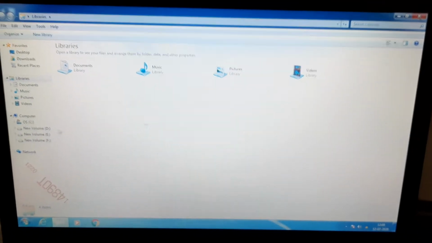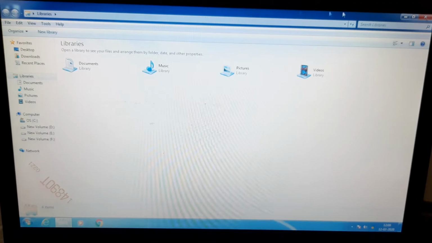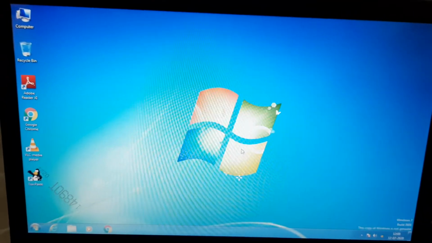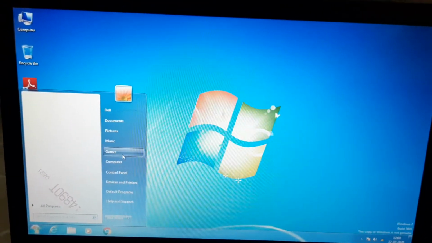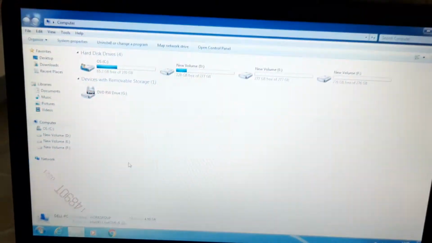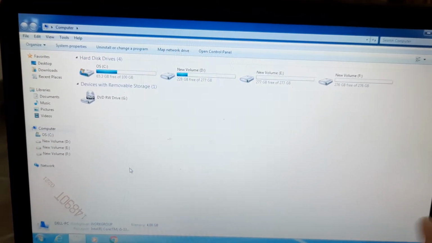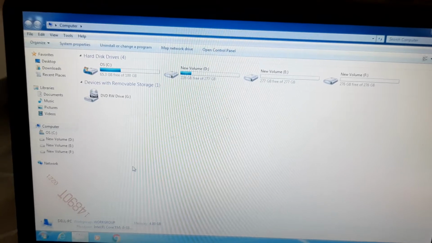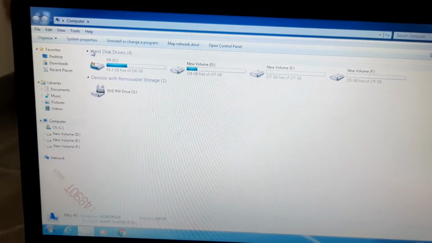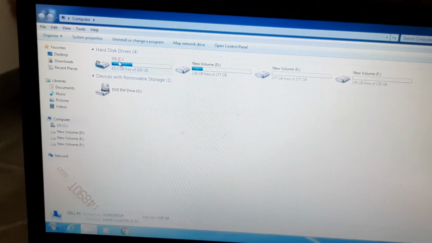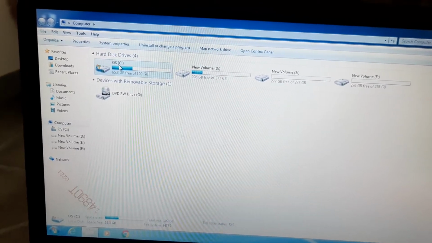Another method is you will go to the start button, you will click computer, and this is where you will find your C drive, D drive, E drive, F drive. Now if you want to open C drive, you will double click on it.